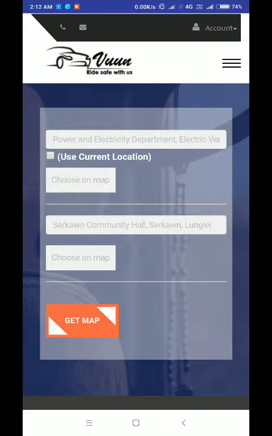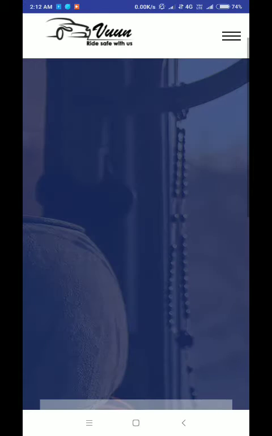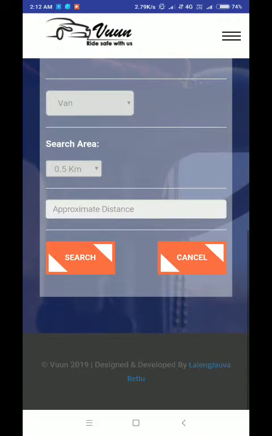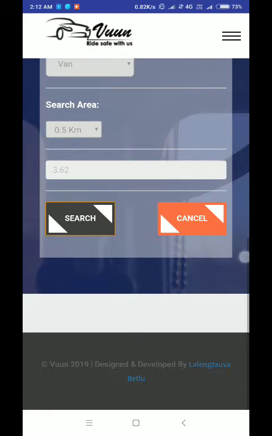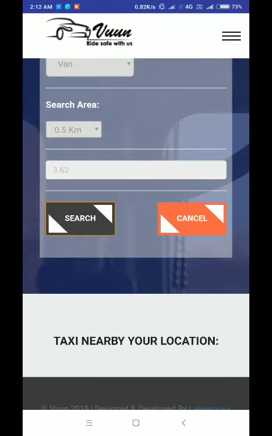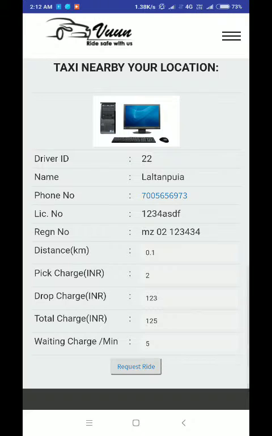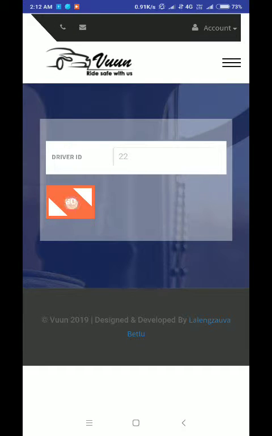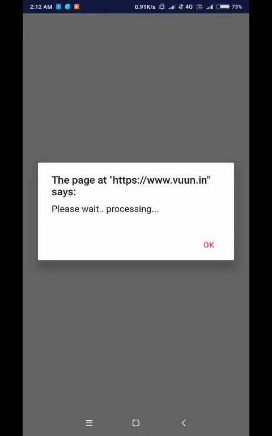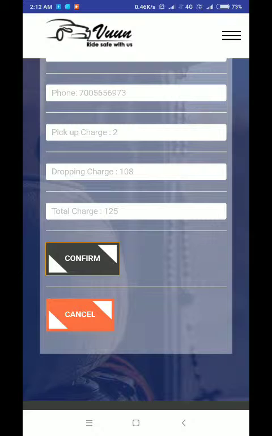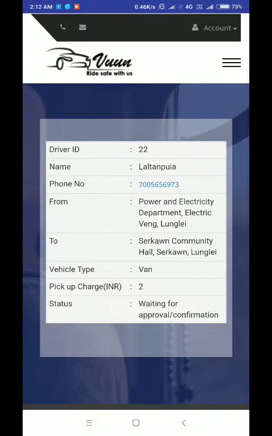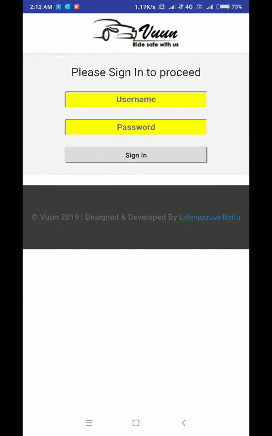Okay, so I'm gonna get a map. I'm waiting for the distance to appear instead of the approximate distance. Okay, now it's appearing. I'm gonna search for a cab. Oh, this is a cab, and then I'm gonna make a request, and I'm gonna confirm it. And okay, so everything appears. Click confirm. That's it. Now I'll be logging out, and I'm gonna log into the driver's side.